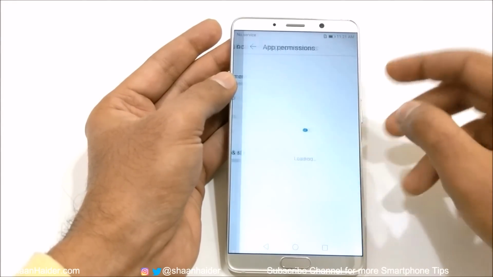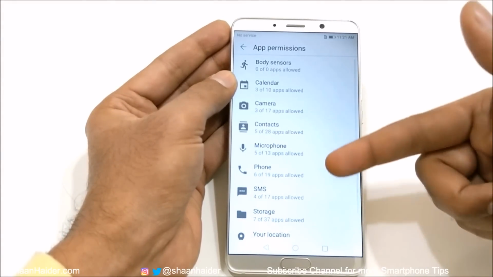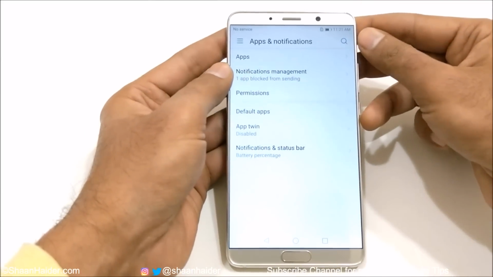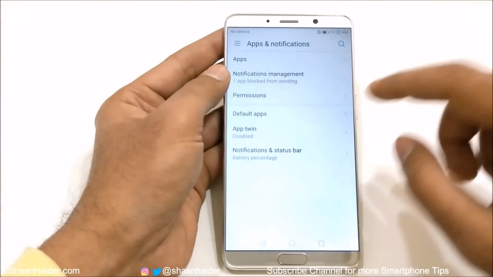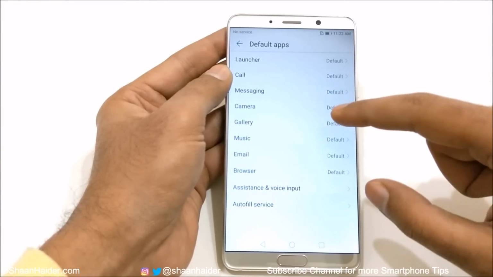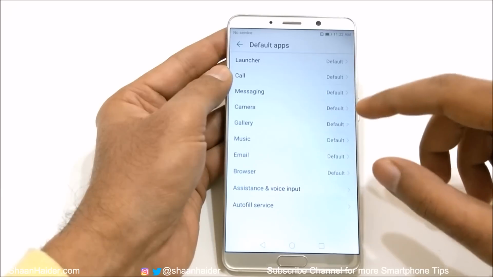And then there is permission. If you go here, once again you will see the same options, which applications can access a particular type of service or hardware. And then there is default apps. So you can select which applications you would like to use as default for a particular task.